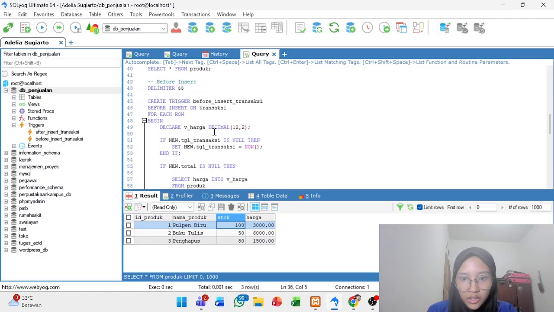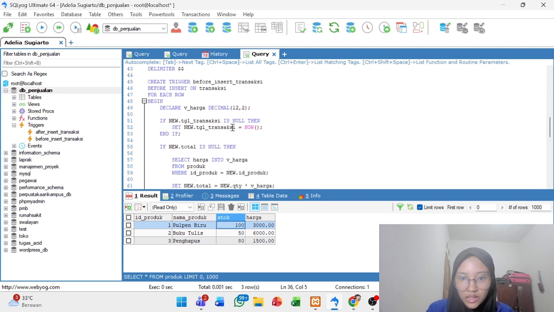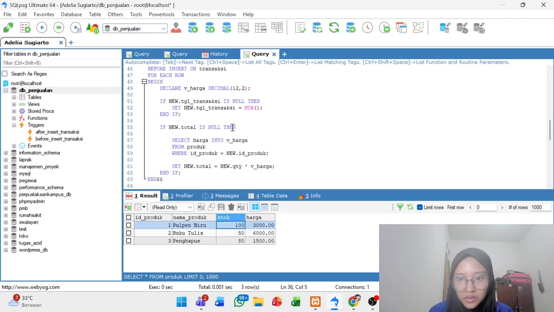The first trigger is before insert. The function is to automatically set the transaction date to the current time if it's null. And then the other function is that it will calculate and set the total price based on the product's current price multiplied by the transaction quantity, as you can see here.